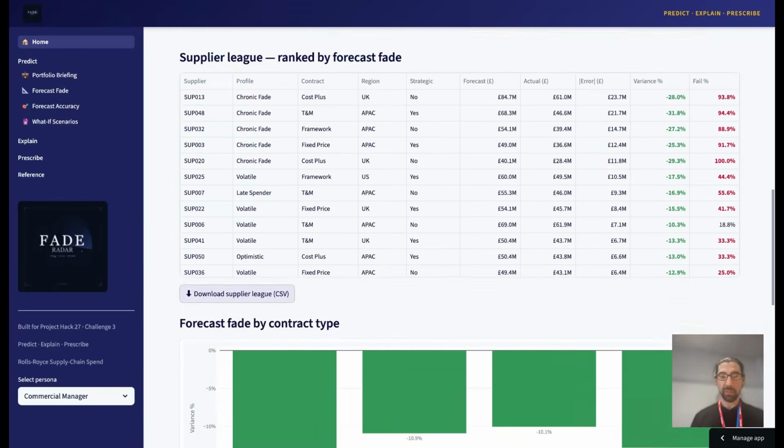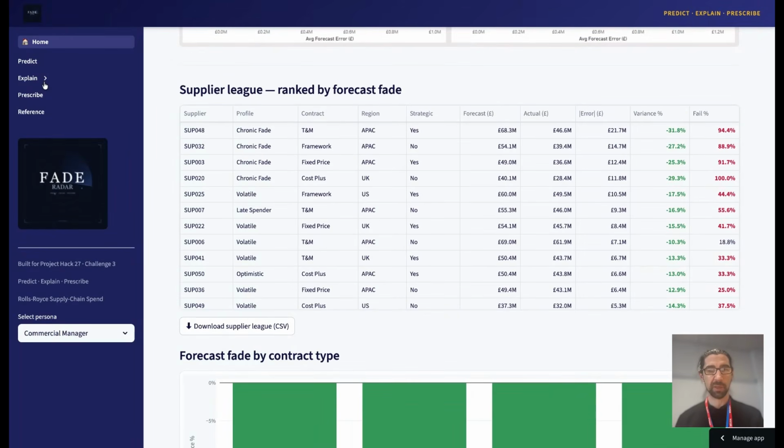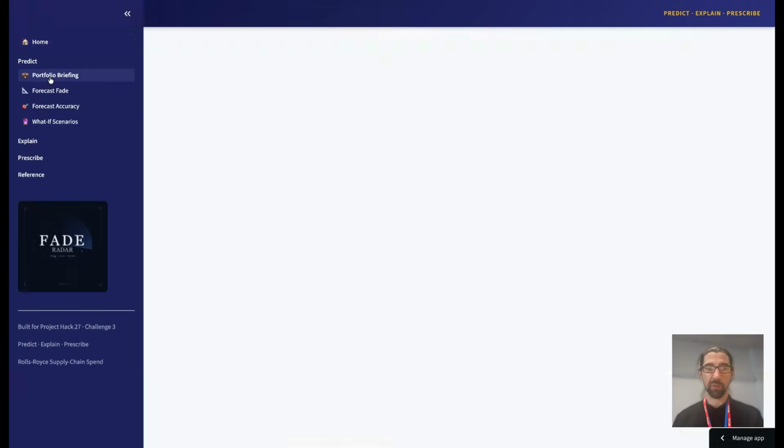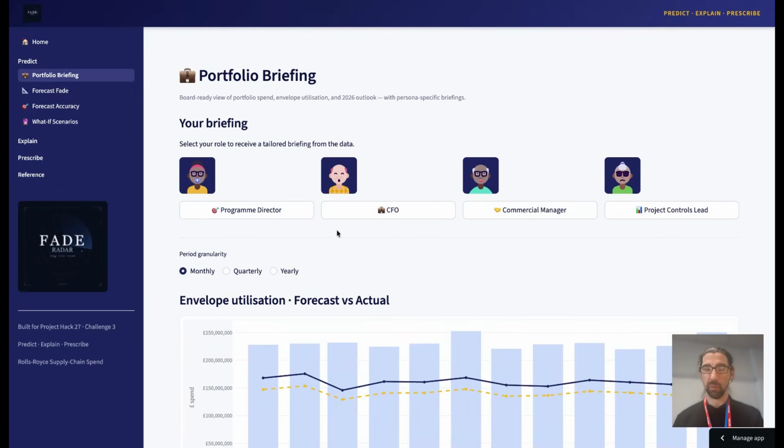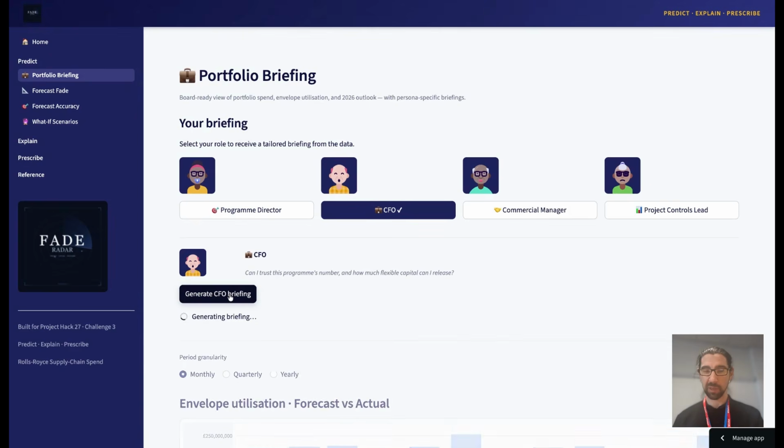So for the rest of the app, on the left-hand side, you can see that we split it up into predict, explain, and prescribe, which was part of the brief. On the predict page, we've got the ability to look at portfolio briefings, and we can choose one of the personas and immediately generate a CFO briefing.